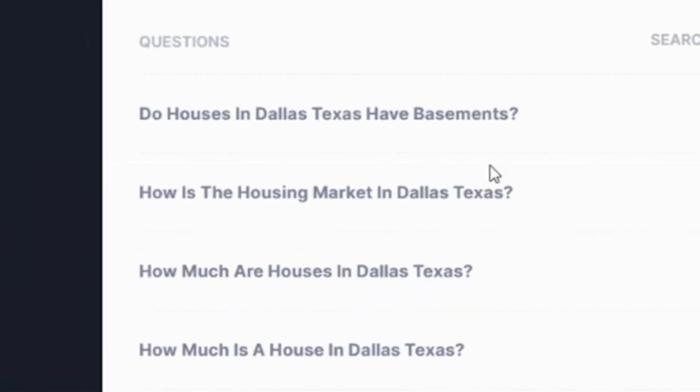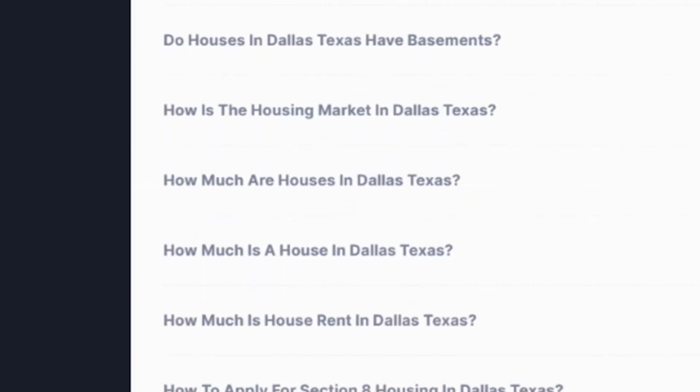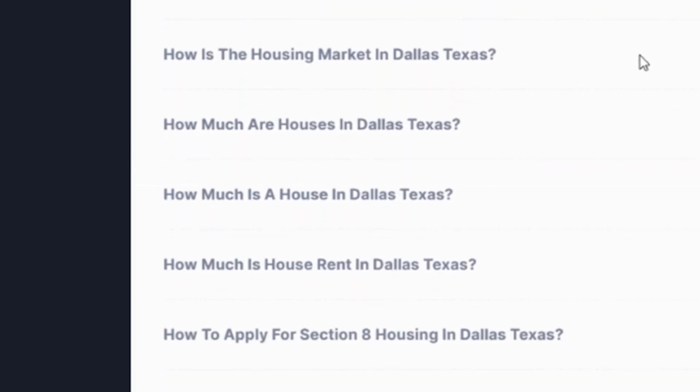So questions like, do houses in Dallas, Texas have basements? You could create a video on that. People are searching for that information. Same thing with, how is the housing market in Dallas, Texas? How much are houses in Dallas, Texas? How to apply for Section 8 housing in Dallas, Texas, if that's your audience.